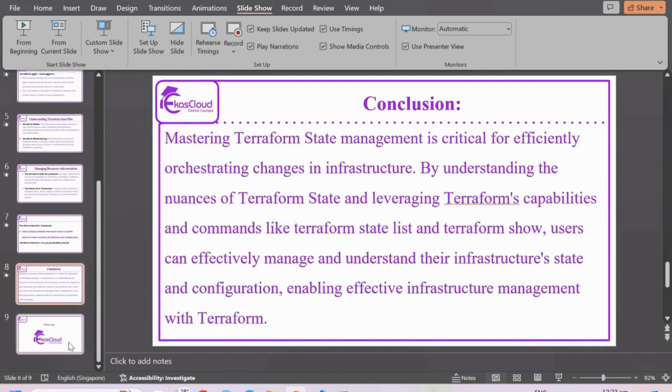Now we came to the end of this presentation. Conclusion: mastering Terraform state management is critical for efficiently orchestrating changes in infrastructure. By understanding the Terraform state and leveraging Terraform capabilities and commands like terraform state list and terraform show, users can efficiently manage and understand their infrastructure state and configuration, enabling effective infrastructure management with Terraform.